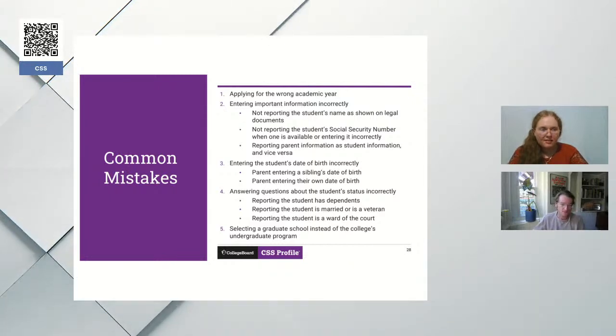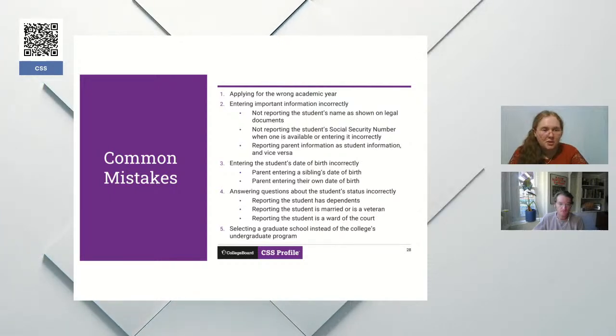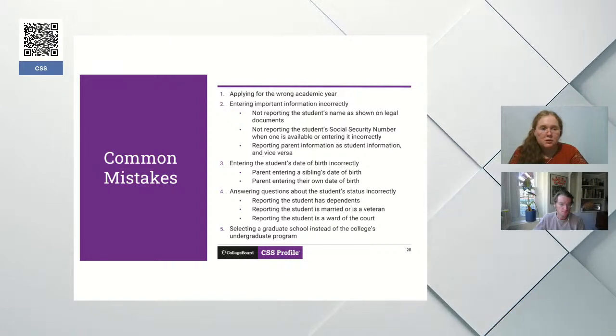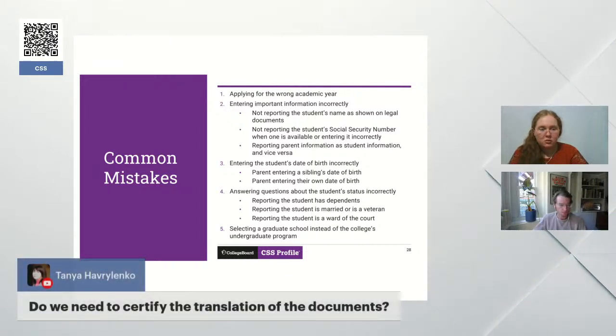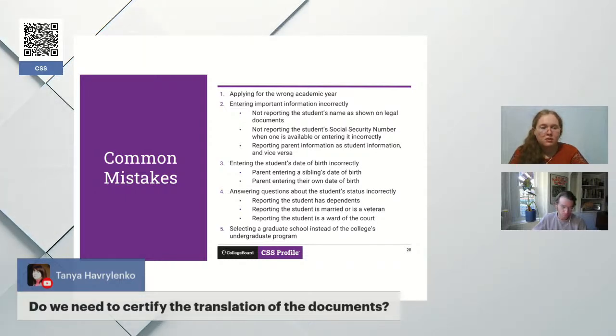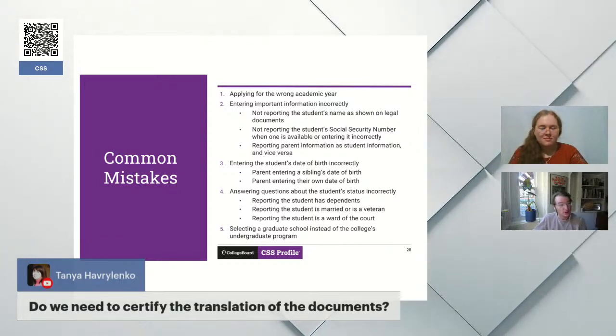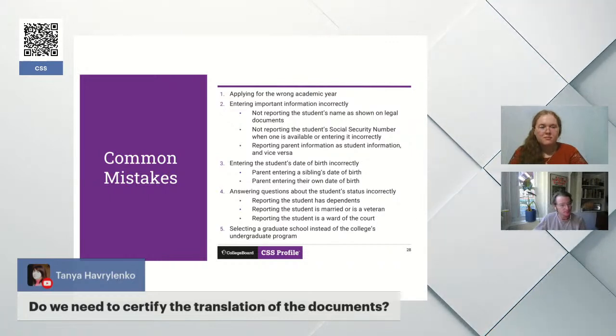Thank you so much for your answer, Matthew. And we've got another question from Tanya, actually. So Tanya is wondering whether she will need to certify the translation of the documents, or whether maybe an English teacher or somebody else who really knows English well could provide a translation. So you will want to have a certified translation of that. Otherwise, it's not an official document.